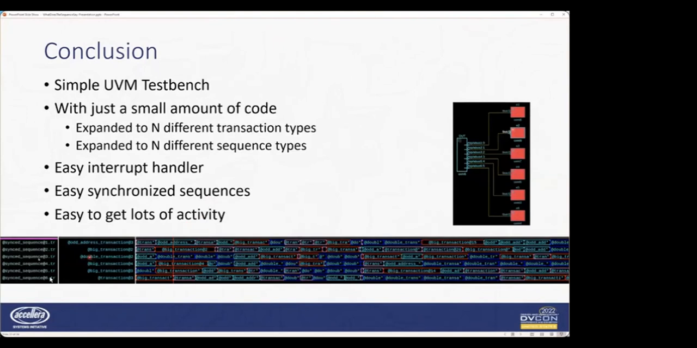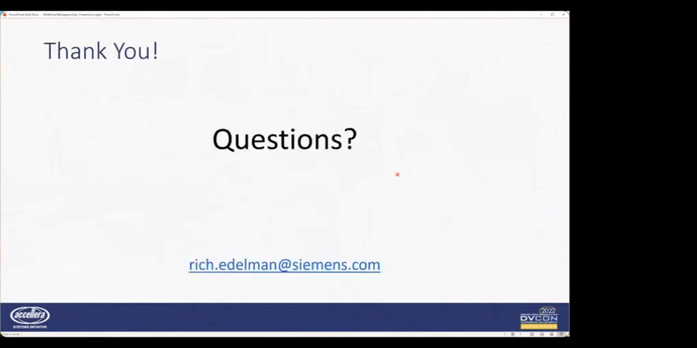And you can see here, these are the transactions in the wave window, the different objects. So we had a lot of different kinds of objects going through. They take a variety of different kinds of times. And these are all synchronized so that they do their reads and their writes in order for this larger 6 interface example. Thank you very much. And now we'll take some questions.